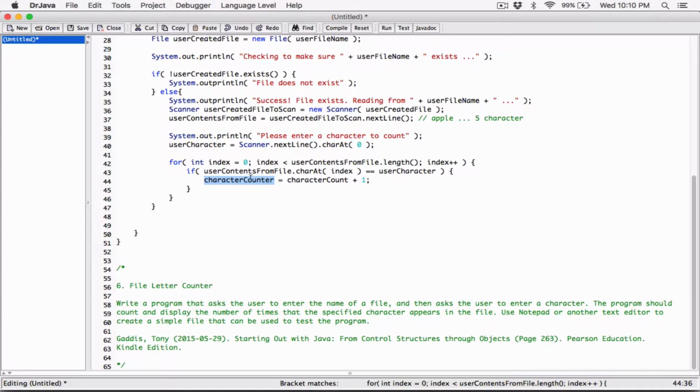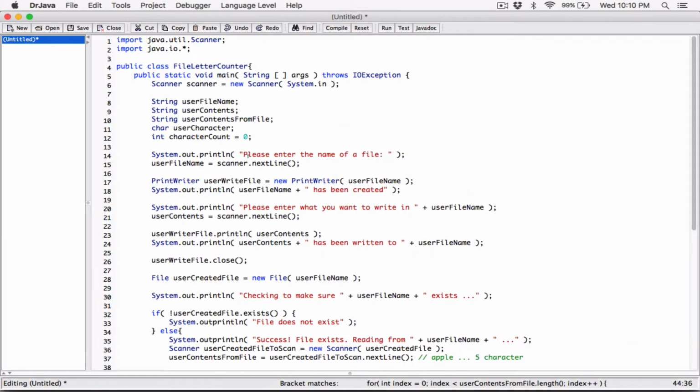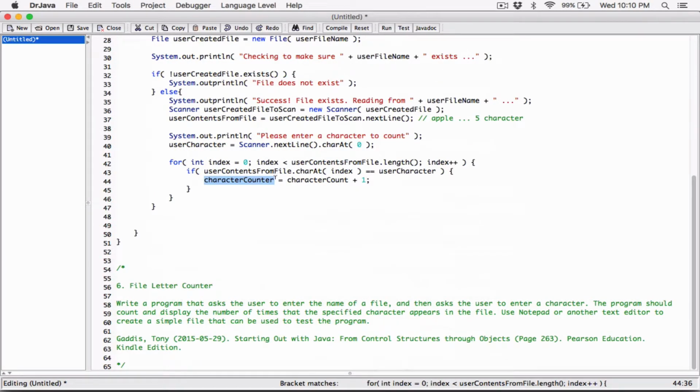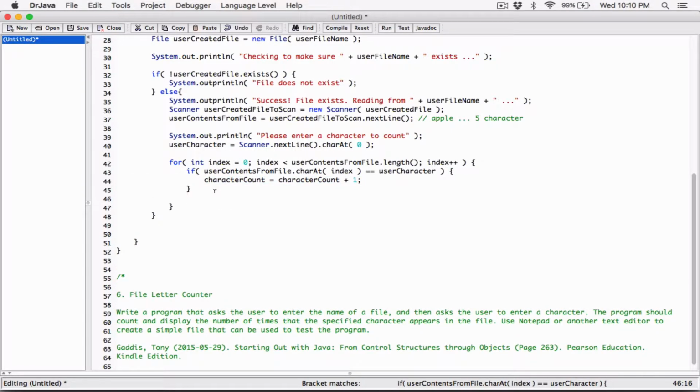So basically character count is keeping the count. Let me see how I declared it over here. I called it character count, and over here I called it character counter. I meant character count. So character count here is now going to be equal to character count plus 1. So that's what I mean. So by the time this is done, we will have the count of how many times the character appears in the contents that we've read.